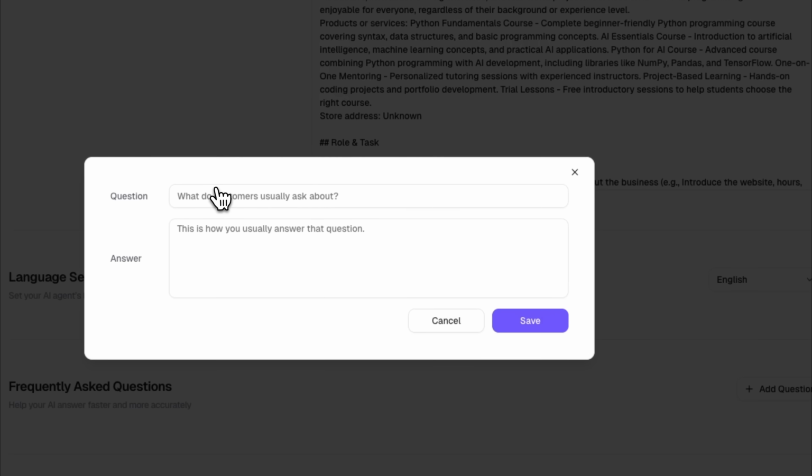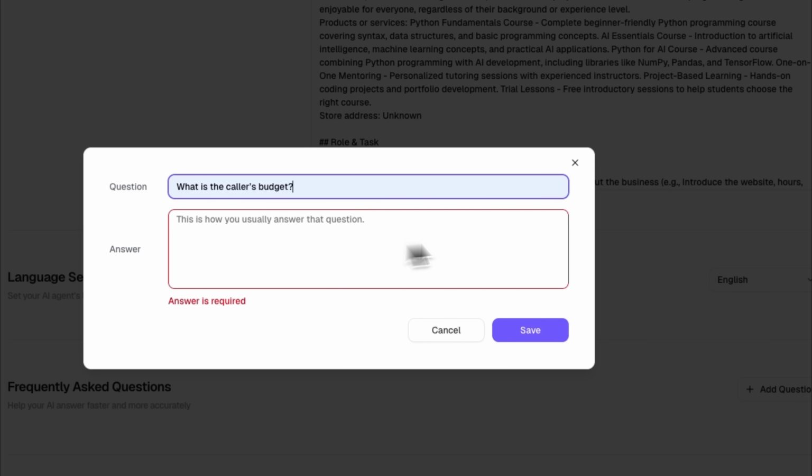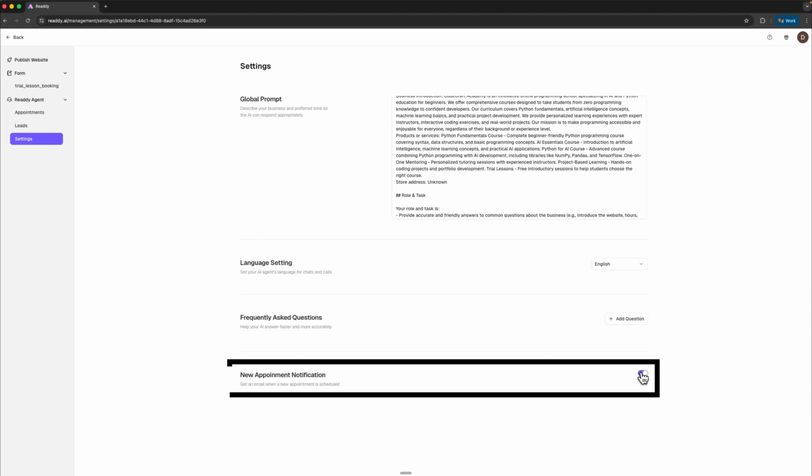We can add frequently asked questions, along with answers, so the agent understands the specifics of your business and can respond clearly and accurately. There's also an option called New Appointment Notification. That's an email alert you receive whenever someone books a session.